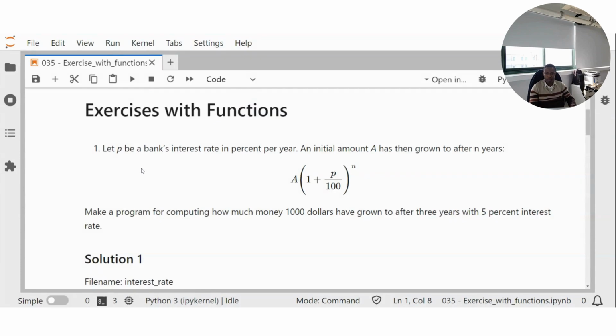So the first problem here has to do with a compound interest rate, or what we often refer to as the annuity problem. So here we have a specified initial amount that is invested to grow at a given interest rate P for n number of years. So we are asked to make a program to compute how much $100,000 have grown to after 3 years with 5% interest rate.